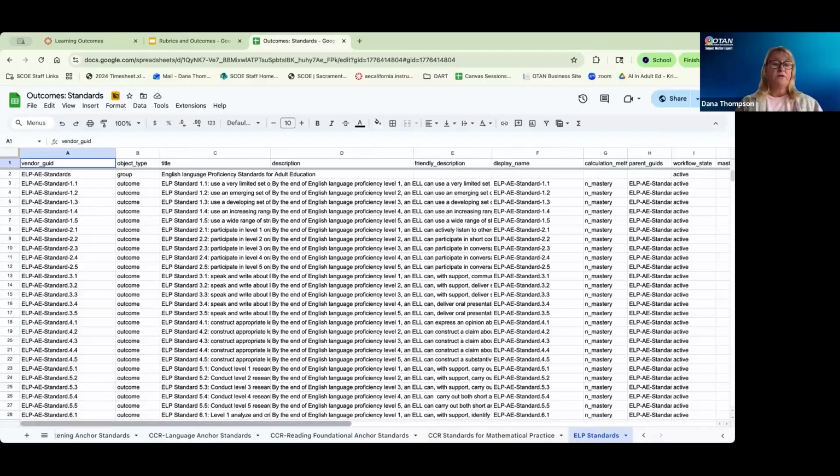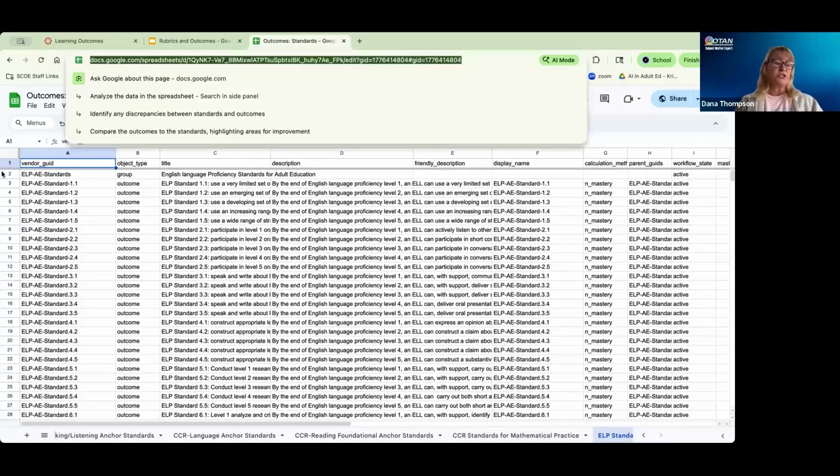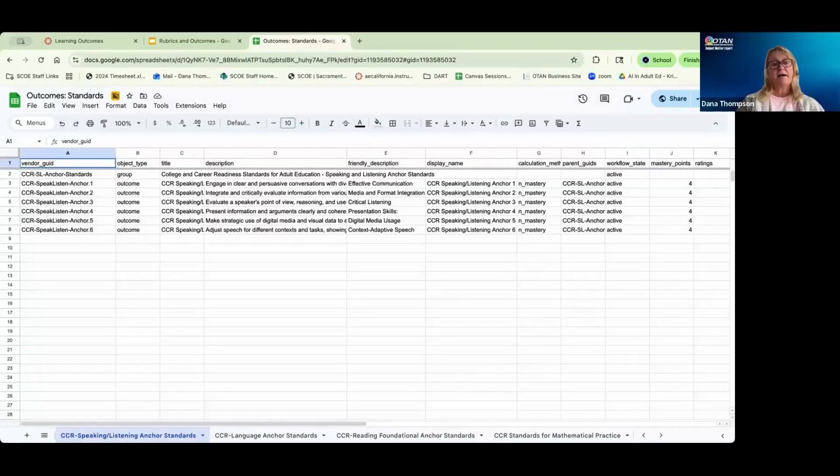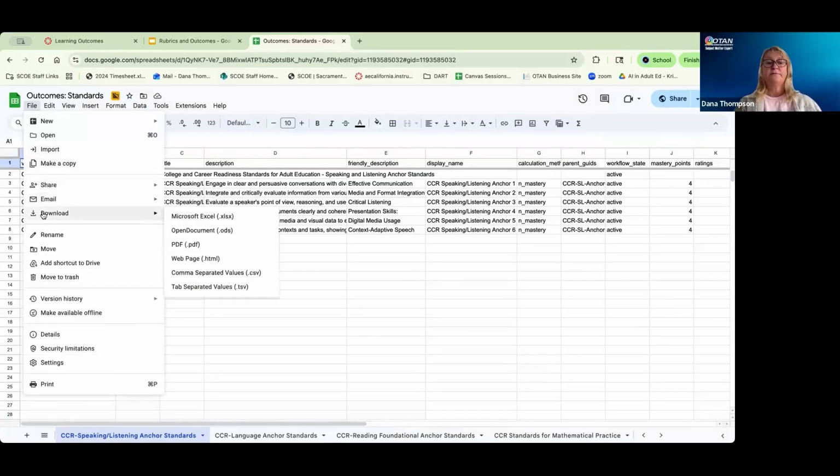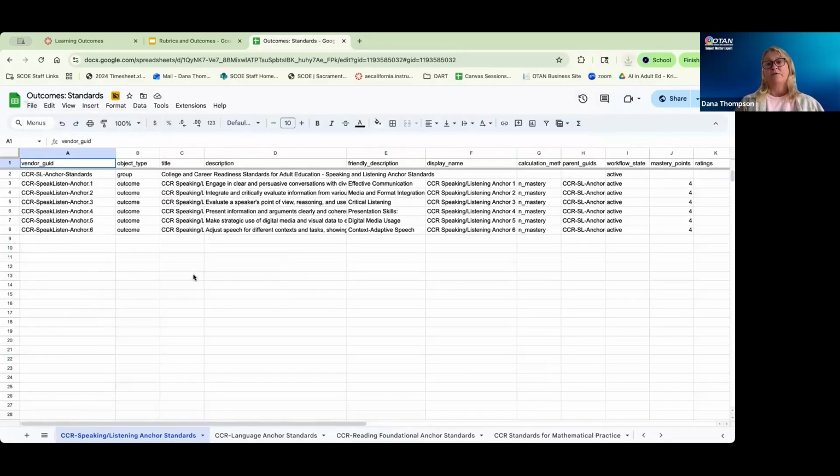So I'm going to come back over to the main page. And I'm going to put a link to this Google Sheet in the chat. That way you can access it, and then say you wanted to download the speaking and listening anchor standards. So I'm going to come over to that tab, and I would come up here to File, Download, and I would download a comma separated values. And that will download the file that we will then, in a few minutes, upload into our Canvas instance.